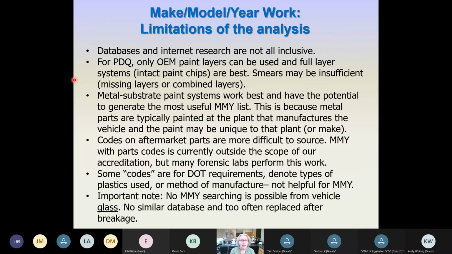And then this last bullet point is extremely important. We get this question quite often with glass. Can we do make, model, year searching with broken glass? No, we cannot. Unlike paint, which has this wonderful RCMP, FBI database, there is no similar database for glass.